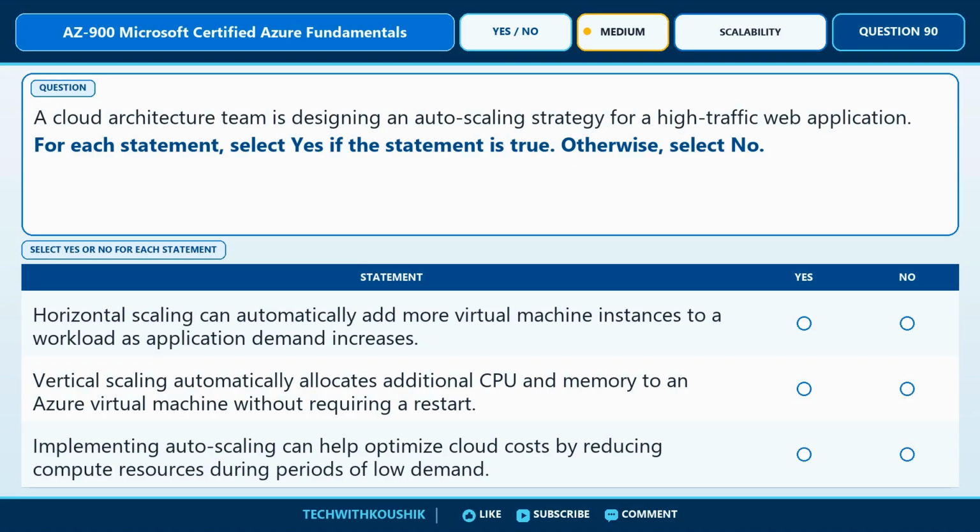Next, question number 90. Scenario. A cloud architecture team is designing an autoscaling strategy for a high-traffic web application. For each statement, select yes if the statement is true. Otherwise, select no.